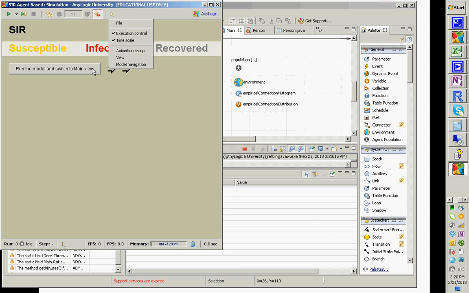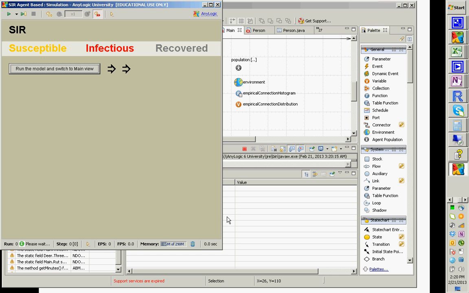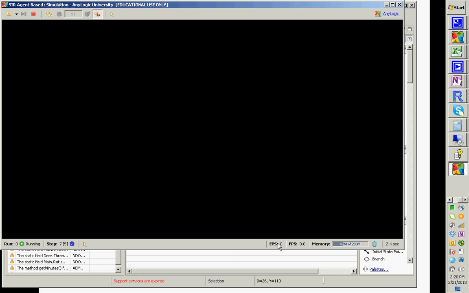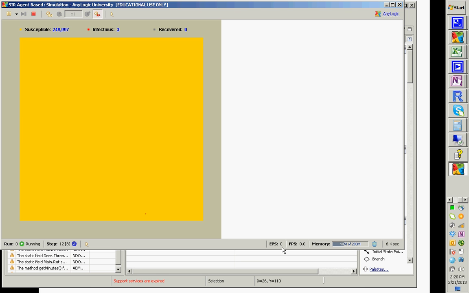So if we run this model here, you'll notice there's this events per second is reporting, how much work essentially is being done in terms of the events handled. So here's 5 events per second, 0 right now, 6 right now, and the infection is in fact spreading very slowly right now.